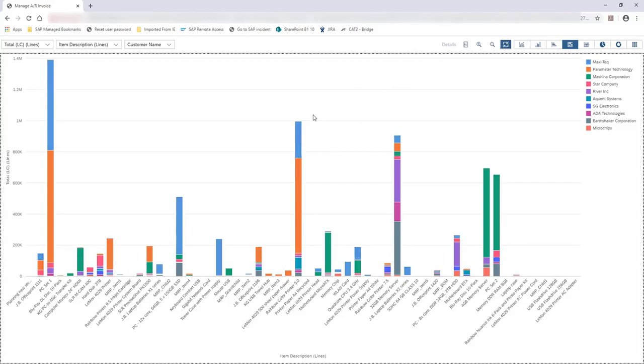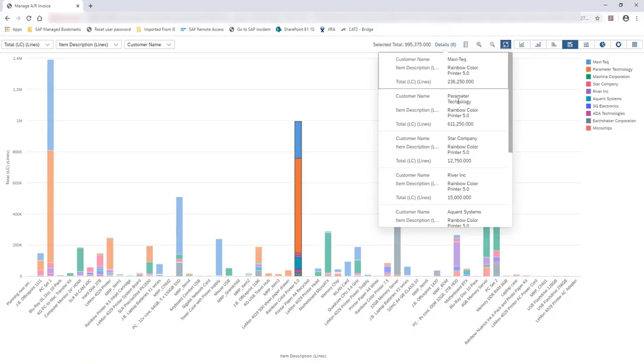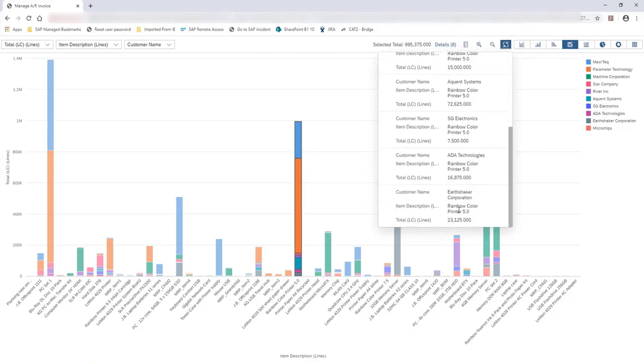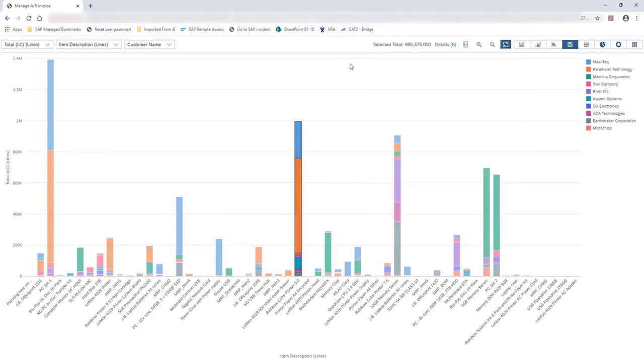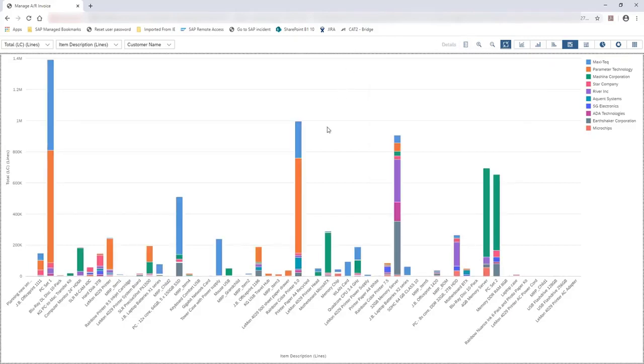Alternatively, here we've got a column related to the rainbow color printer. Let's select the whole column by clicking on the column label. And we see the selected total sales for that rainbow color printer, almost 1 million. It's great, superb. And I can see all the details, all the data points related to who we sold it to. It's really interesting. Click away to deselect.